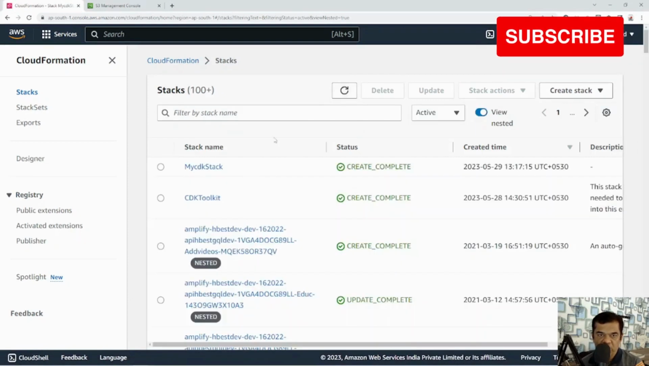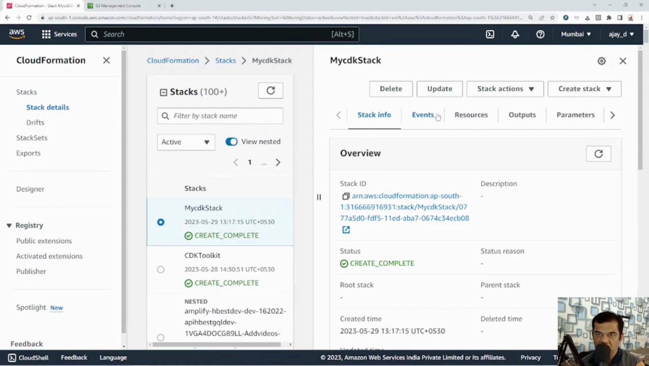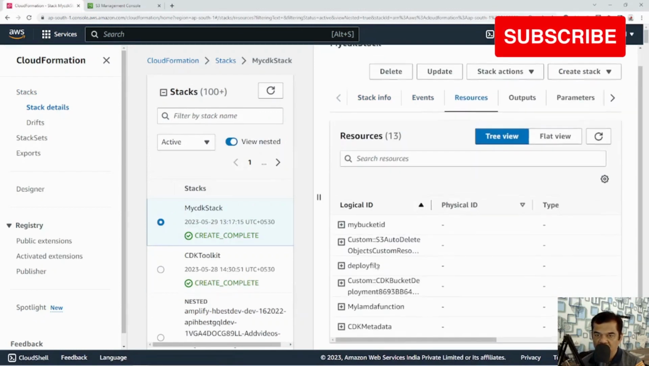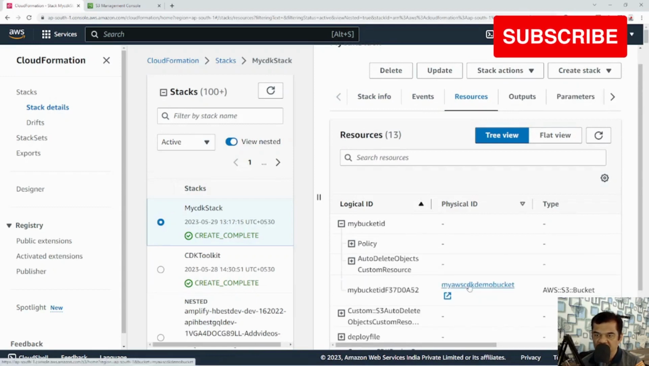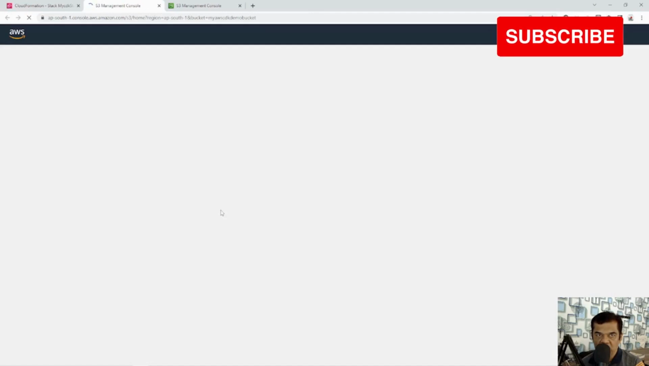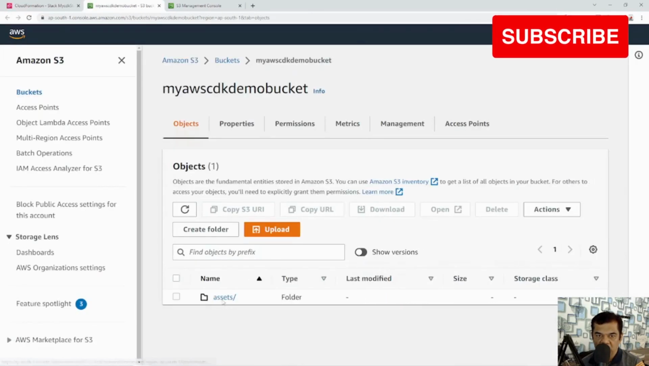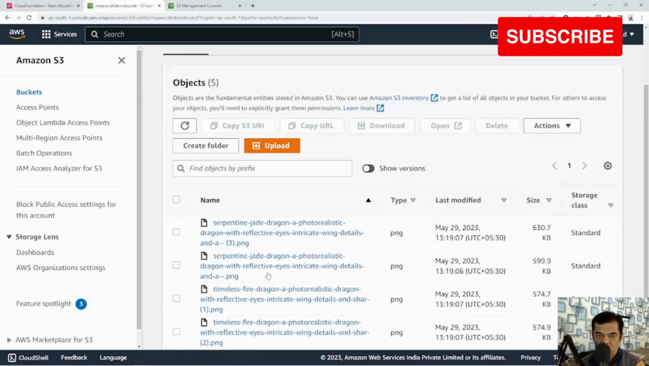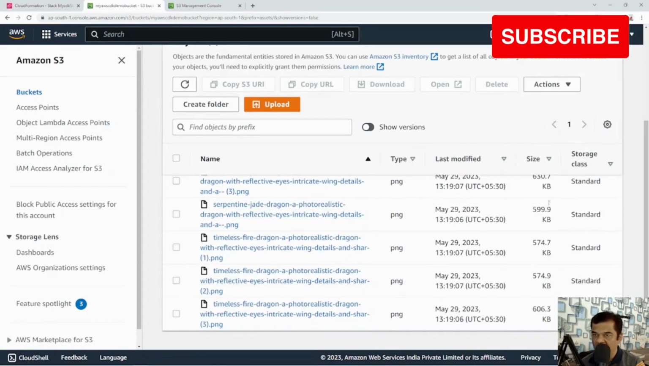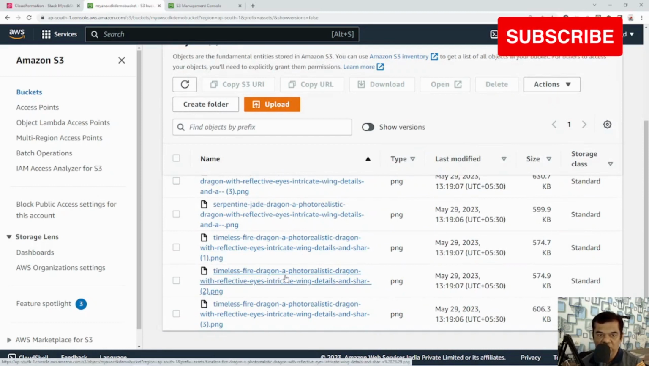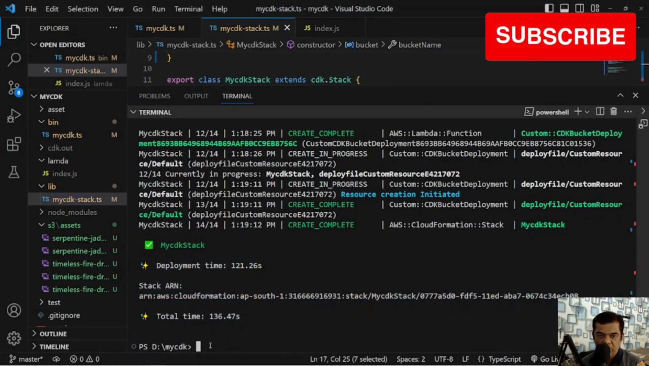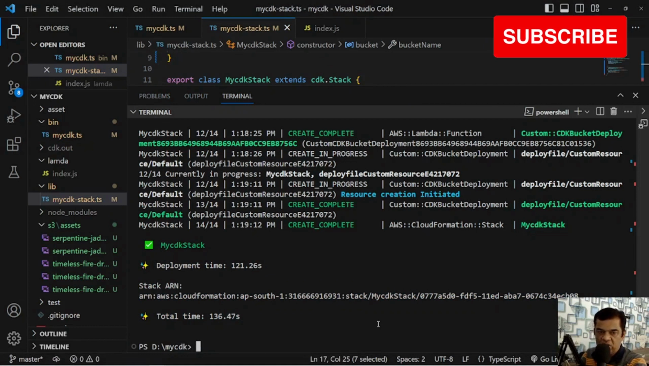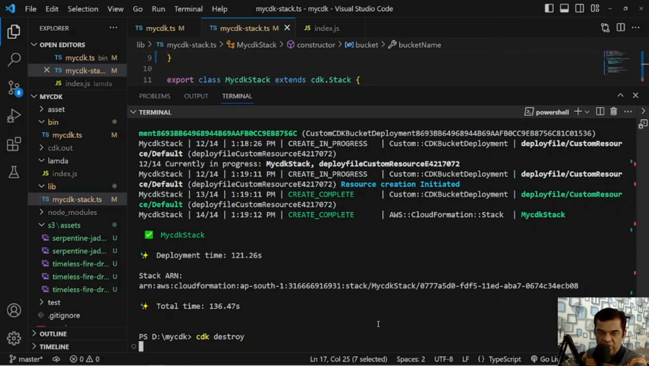So if you refresh this, you will see my CDK and resources. You will see the Lambda function is there and the bucket is there. So let's check this bucket this time. You see all files are present, all sizes are also there. Now what I will do is I will destroy this. Now I will say CDK destroy. What I want to show here is the difference.